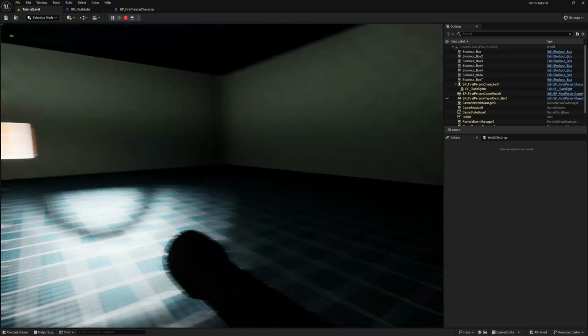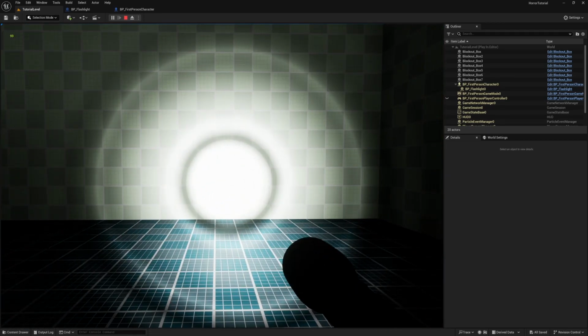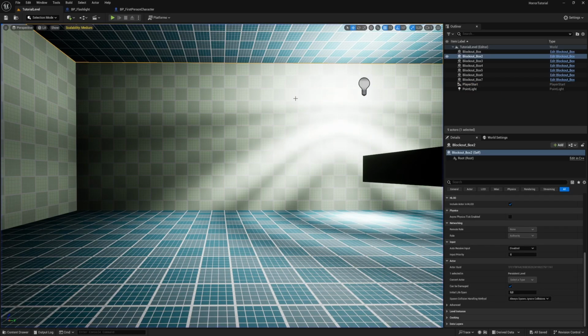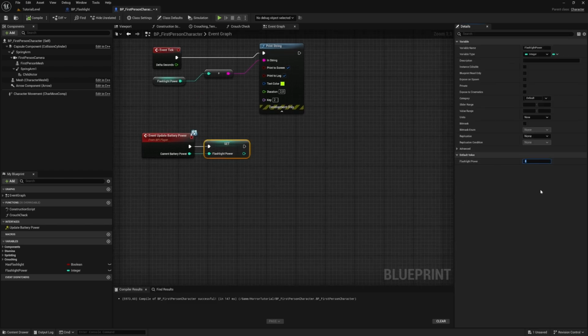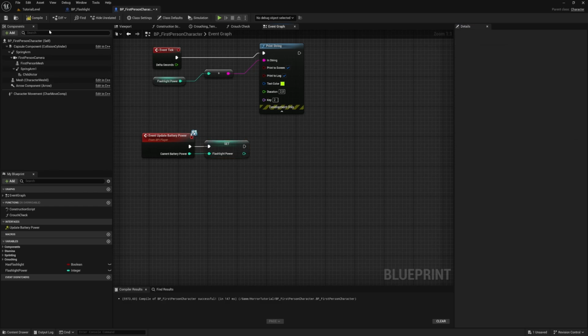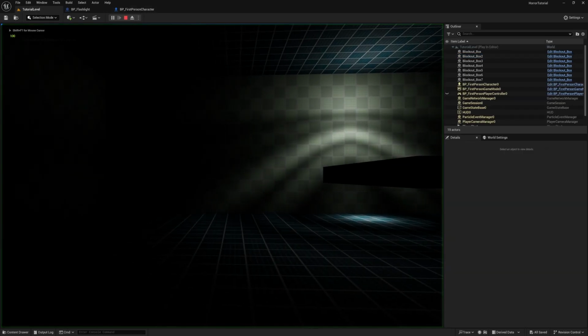Now we're getting it. So every time the flashlight updates, we're basically sending it to the player to tell the player that the flashlight power has changed. What we can do by default, because we're not saving this yet, is just set it to 100. So if I try it now, yeah.